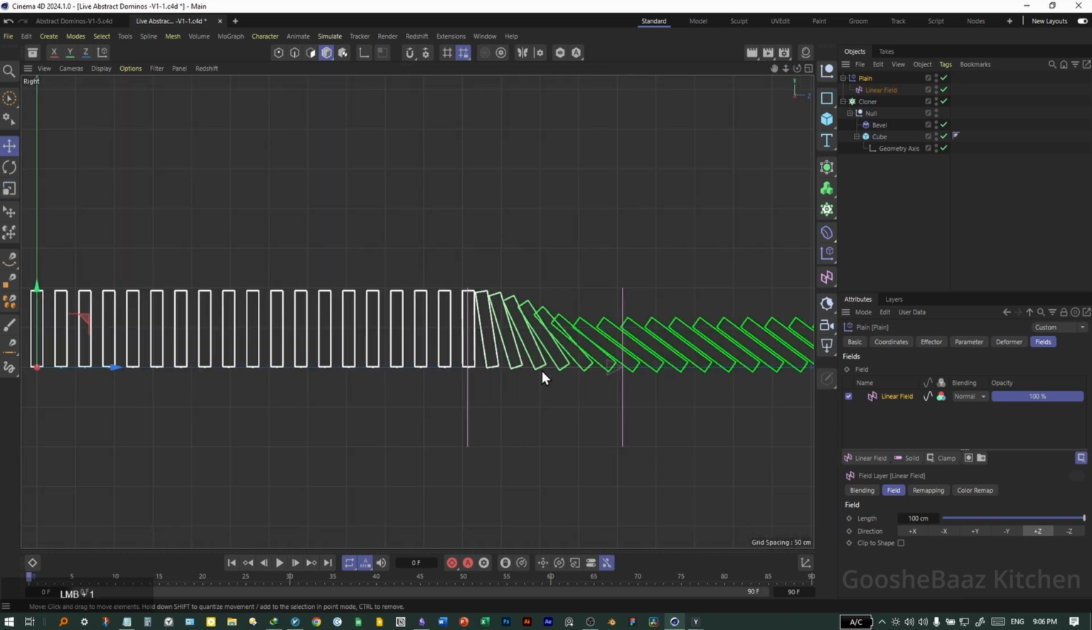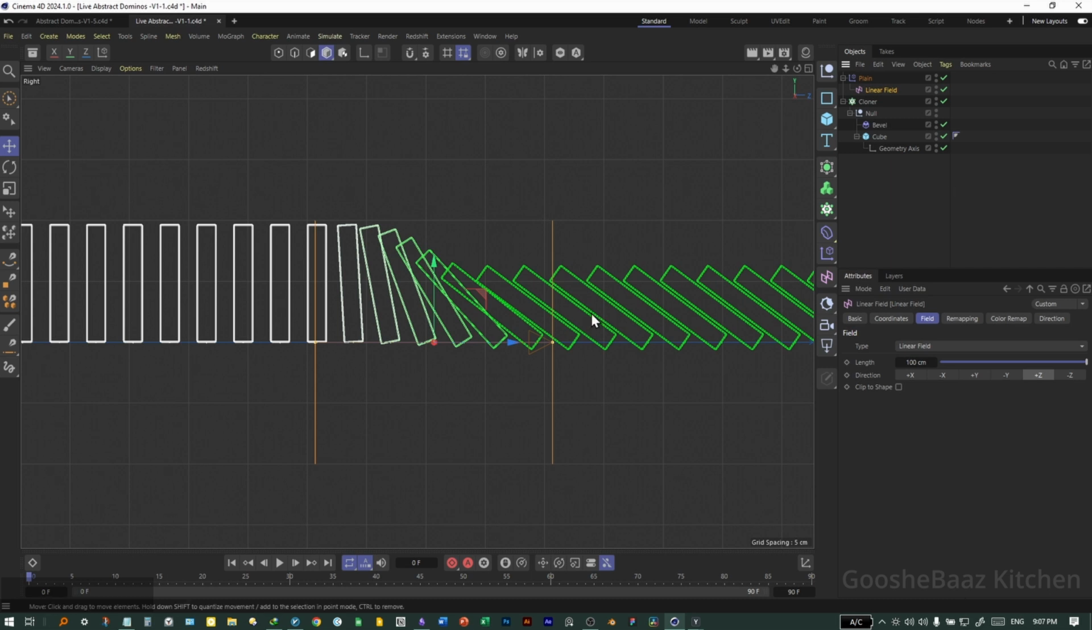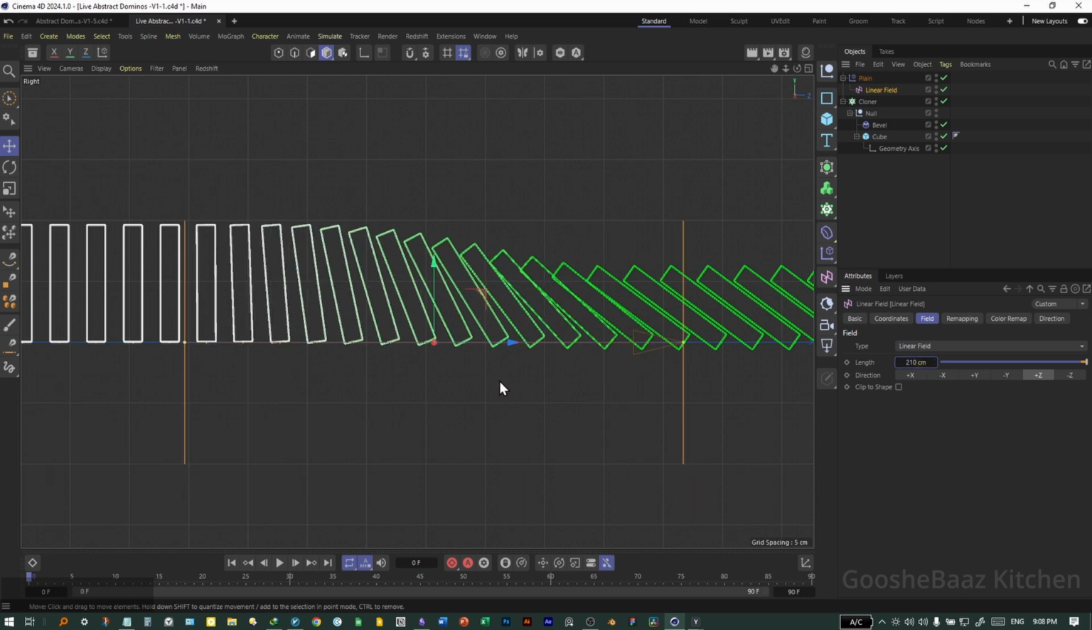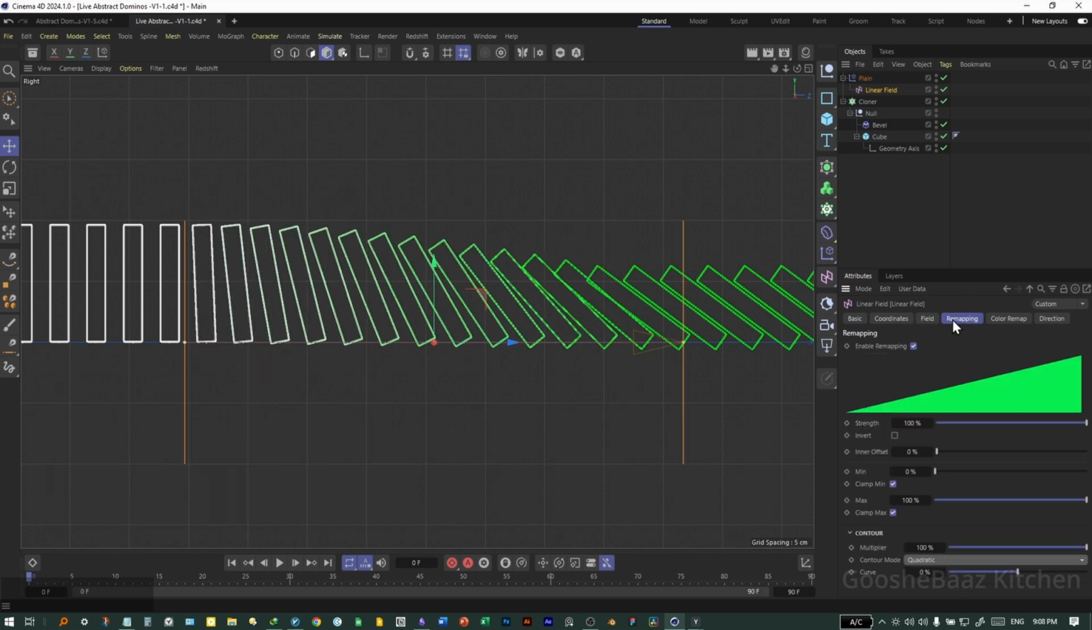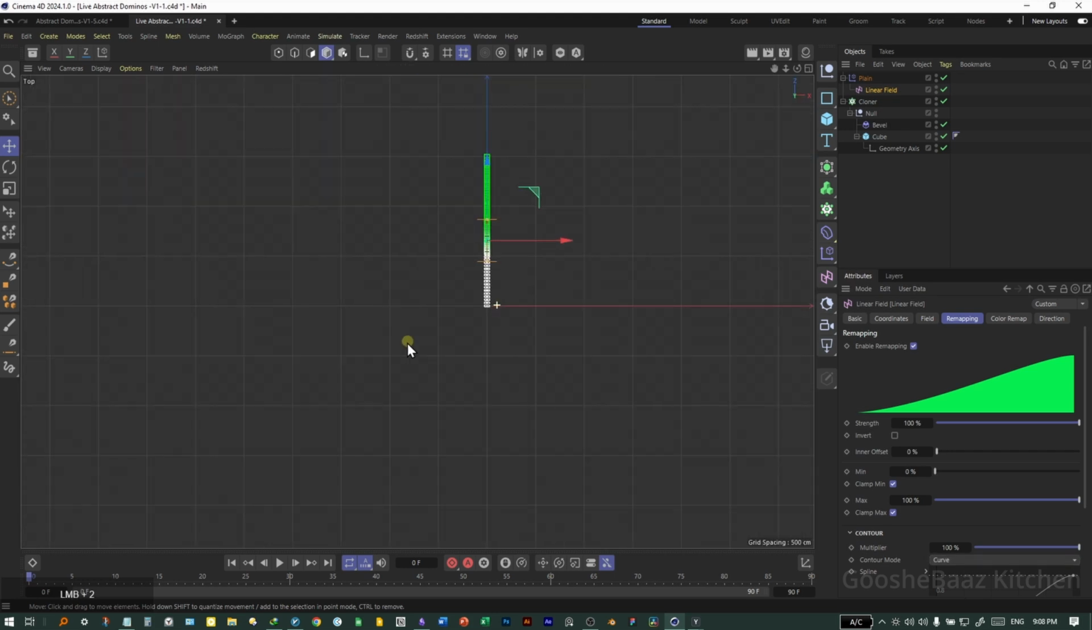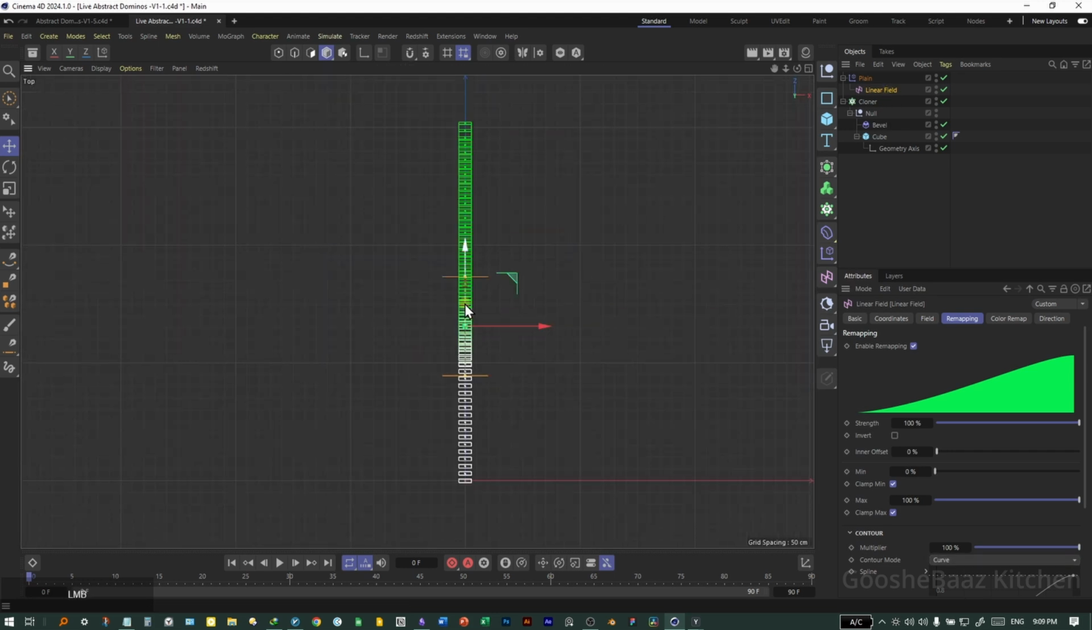Come to side view. After adding linear field, to prevent them from going through each other, we can increase the length of it. I think that's okay for now. Also, for better result, you can come to remapping time on linear field, and for contour mode, select something like a curve. That's better.